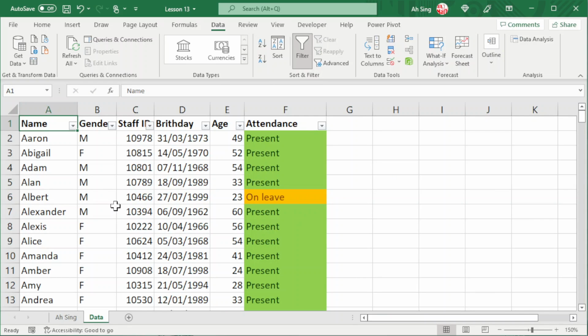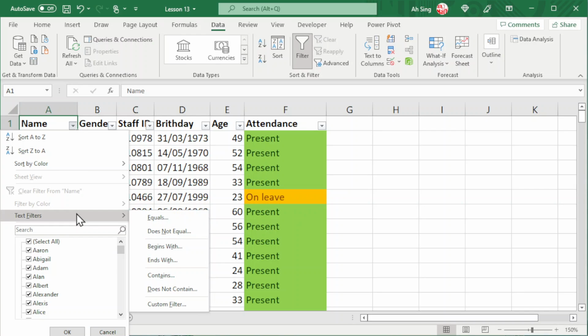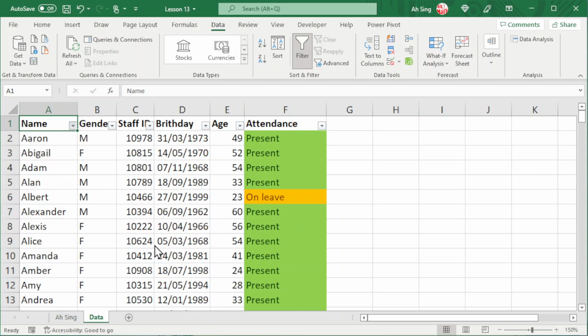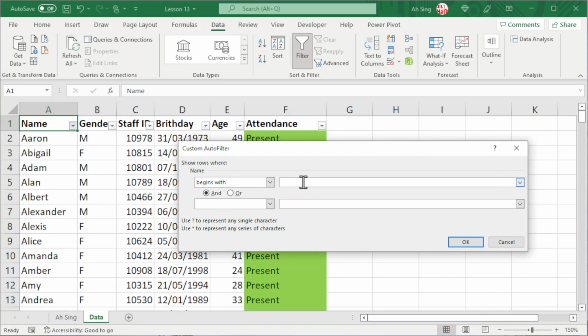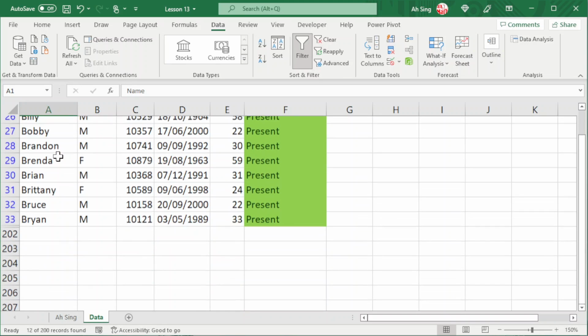On the other hand, we could also click on this down arrow button to filter the data. We could choose to filter the names that begin with, for example, B. And we click on OK, we should have names that start with B, as we can see here.